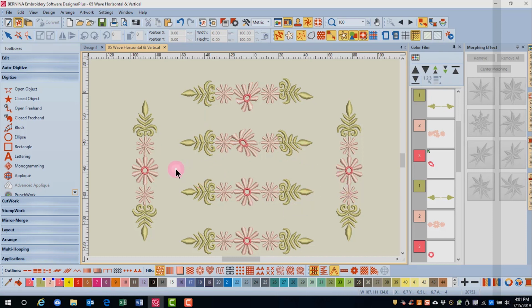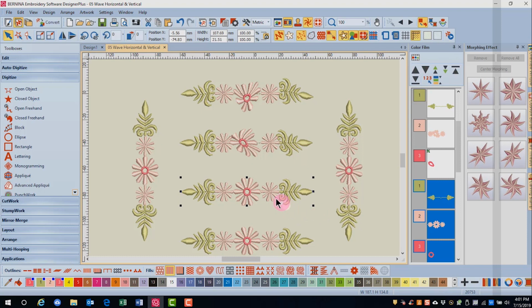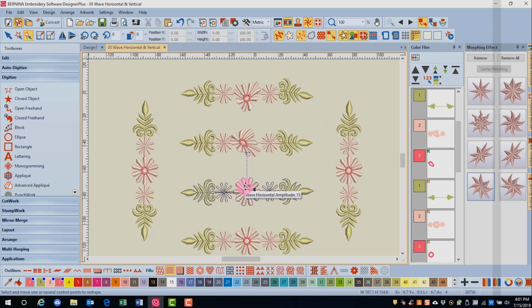For the third example, let's apply wave horizontal to the entire design. So I'm going to draw a bounding box around the entire design. I'll select wave horizontal, and I'm going to change both the amplitude and the frequency to the 60s. You can see how it just gives a nice wave to that design.